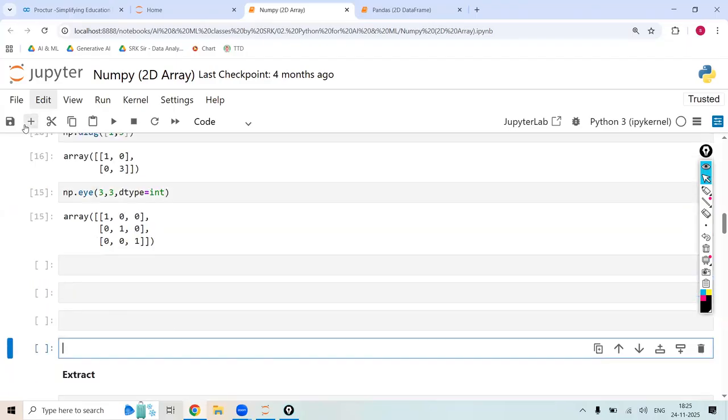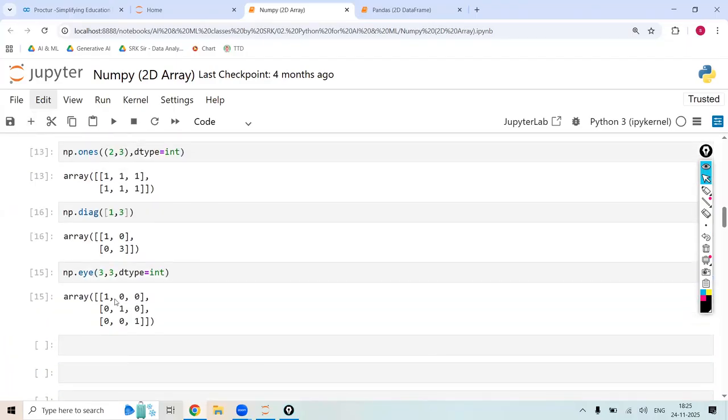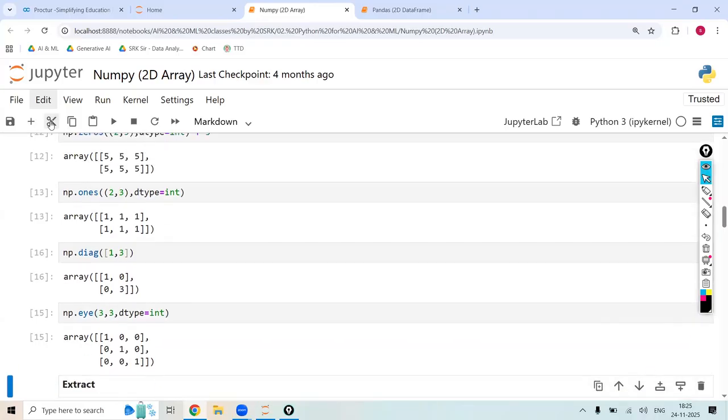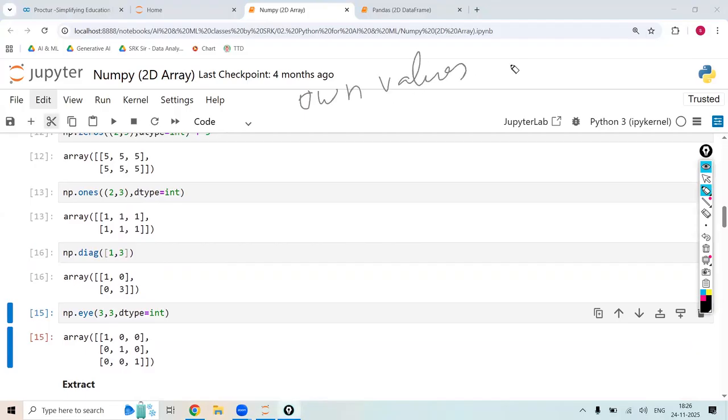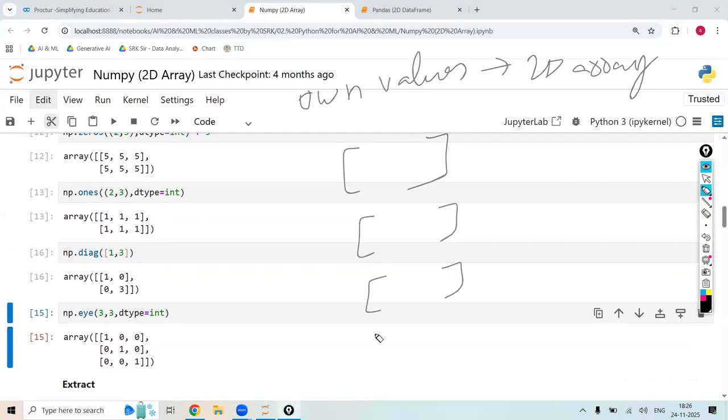Understood now? So these are the different options to create. Now, tell me, guys, what are the options to create? One, your own values. Take your own values and create a 2D array. How to create with your own values? Take the first list, that is the first row. Take the second list, that is the second row. Take the third list, that is the third row. Take the fourth list, that is the fourth row. You combine all of them, and the 2D array will be completed.